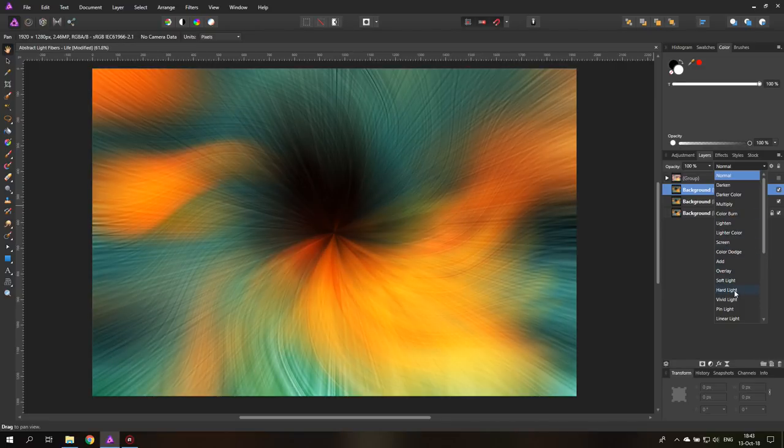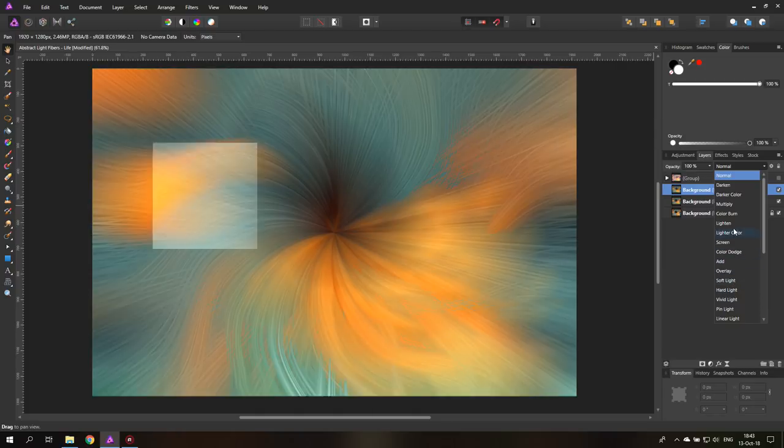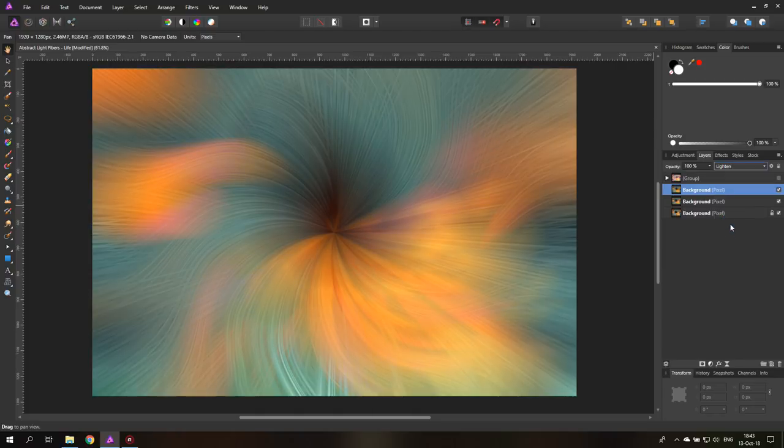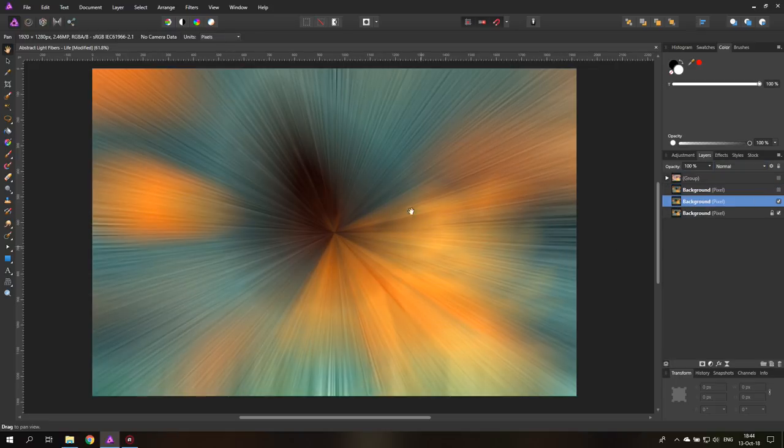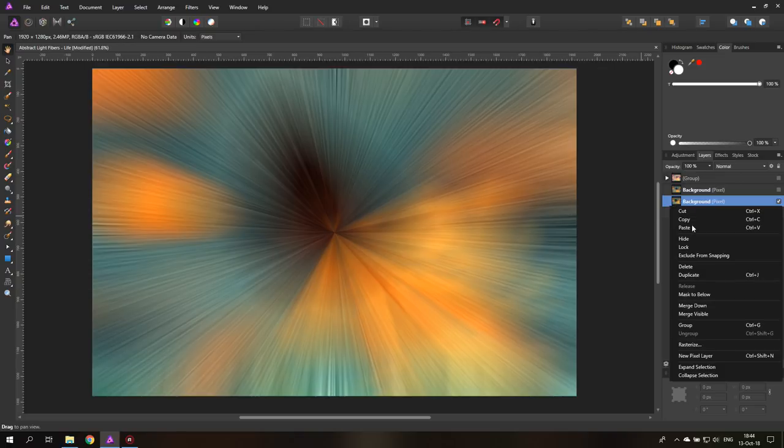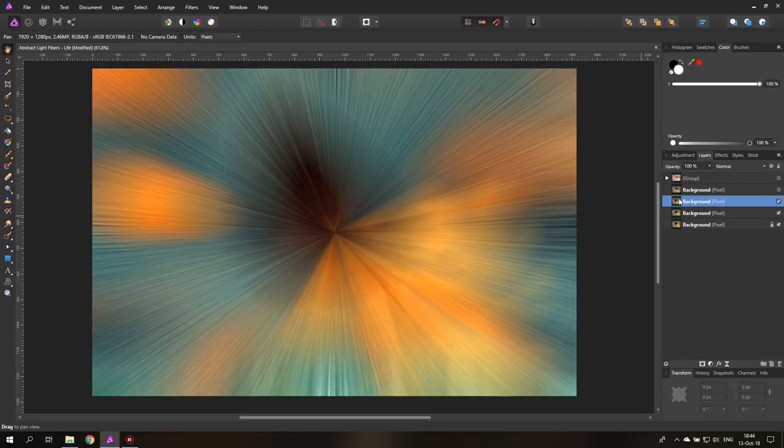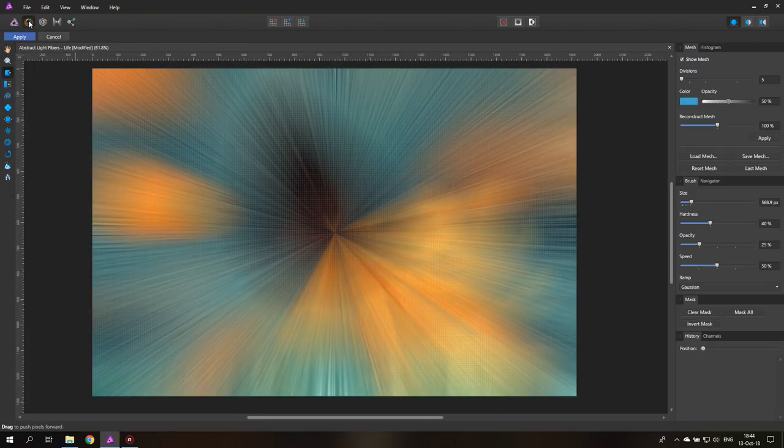You can again play around with the different blend modes. You can see you get a lot of crazy results. Soft light is also pretty nice. So we will try to do different things throughout the video. For now, I'm going to set it to lighten. I'm going back to the original layer, which is this one, and make another duplicate. There we go. I'm dragging it to the top and going into the Liquefy Persona again.